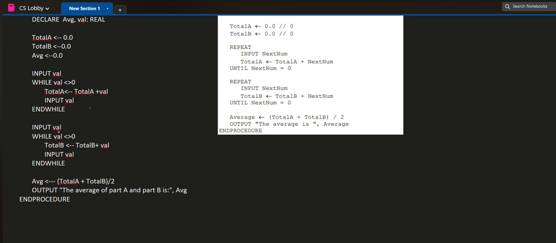Then I'm going to input another val, and while the val is not equal to 0, let's say I have my input as 0 over here itself, then I'm going to directly go out of my loop. So while val is not equal to 0, let's say there is a loop, total B is going to be set to total B plus val. Then I'm going to input another val and the loop continues. Then it comes outside the loop when you reach the second 0.